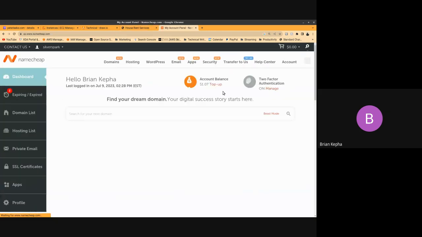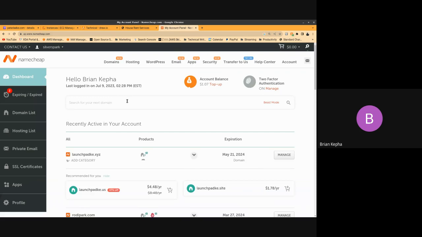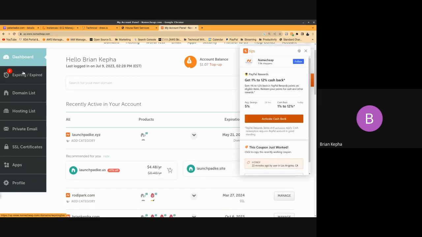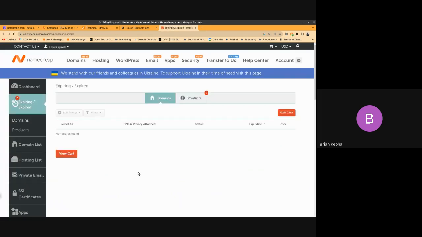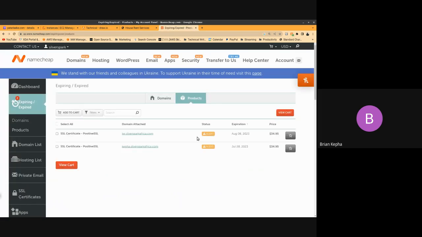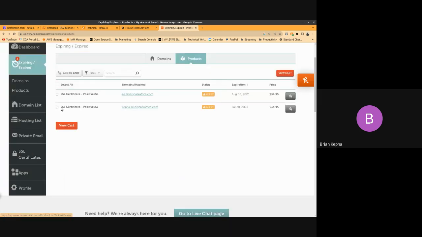Okay, so this is a list of all my domain names. Which one is expiring? Let me see which one is expiring. I'm not sure which one is expiring. Products. I have 2 products expiring. Oh, okay, Silver Spark Africa. SSL Silver Spark is expiring. Okay, that sucks. My domain list.